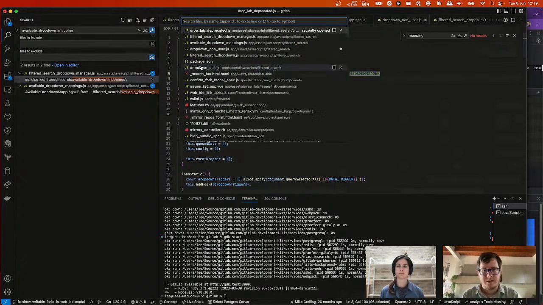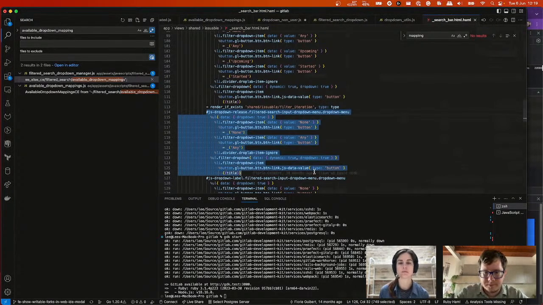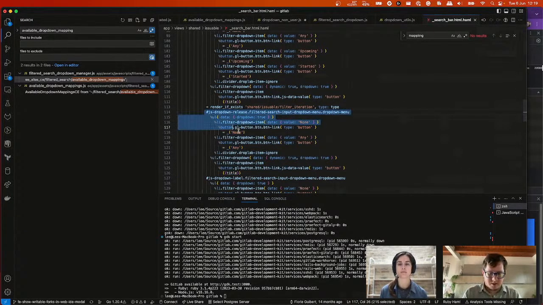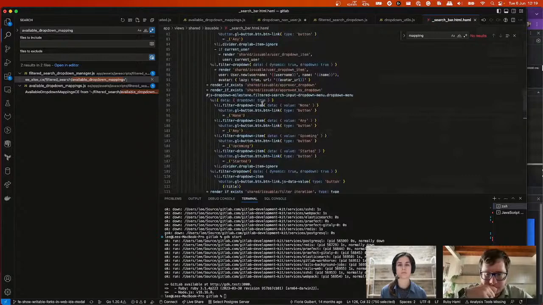We had a HAML file open somewhere. This one. So this is using HAML to render the dropdown. If we were to mount a Vue component here instead, that's something that's then reusable, but I don't really know.